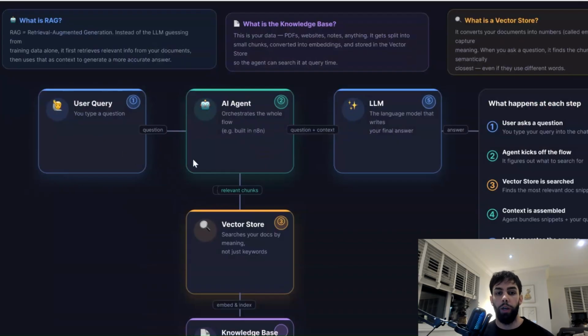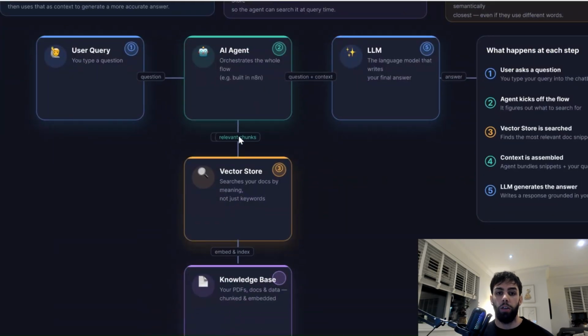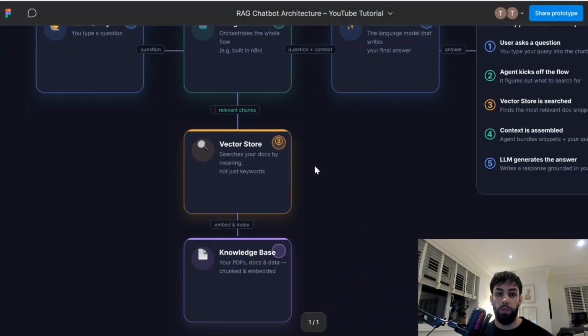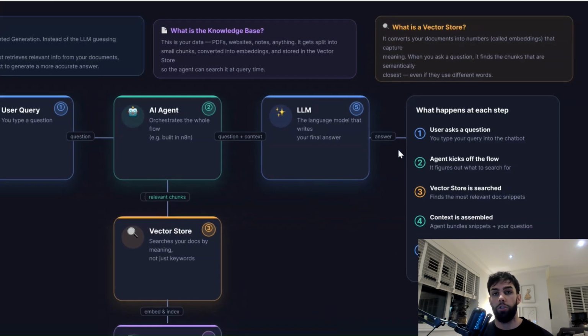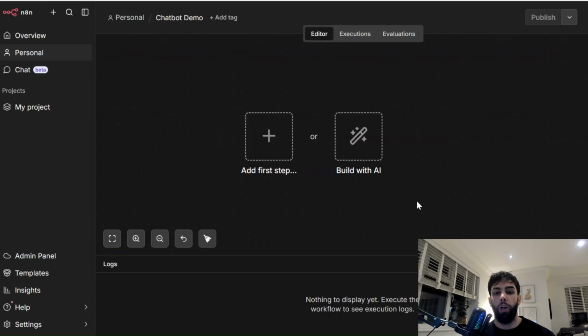So once we've got our whole flow set up, this is what it's going to look like. A user is going to ask a query. That's going to go into our AI agent. And then our AI agent is then going to get the relevant chunks from our vector data store, which has been informed by our knowledge base. And then it's going to pull these chunks in. And it's going to give the question that our user has asked and also information from our vector store to our LLM. Our LLM is then going to use both the question and the context, and it's going to give a context-driven answer. Okay, so now we know how the logic of this is going to work. Let's start building this in N8N and also in Supabase.